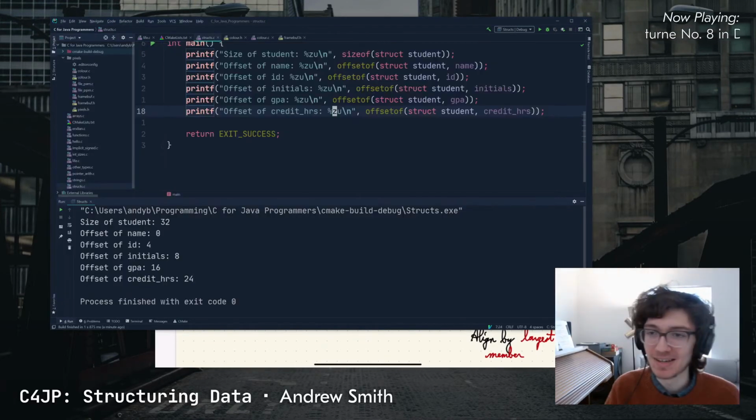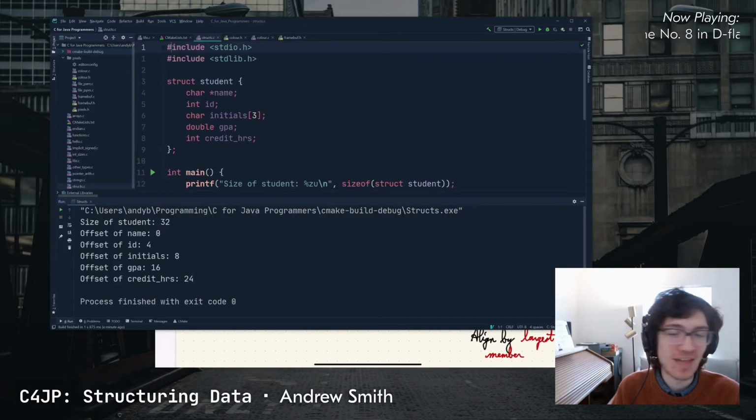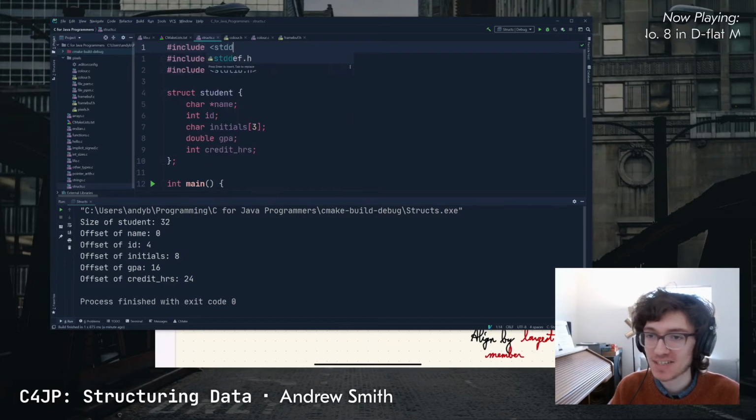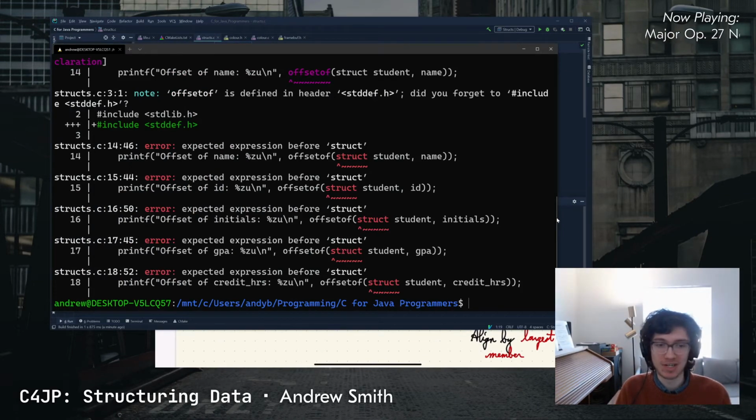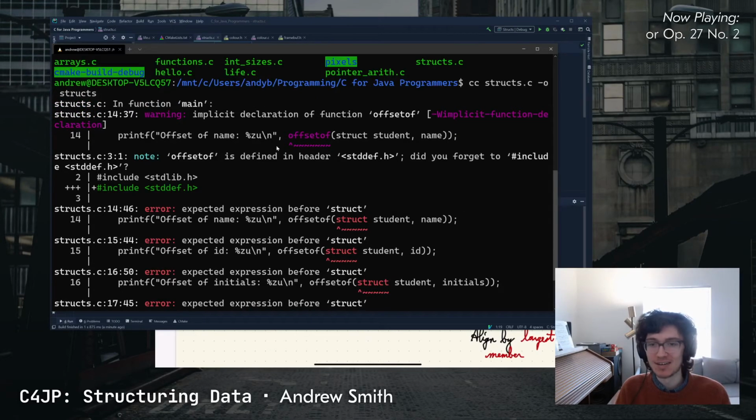Oh, right. And actually, if you want offsetof, that is in another header called stddef.h, as the compiler is very nicely telling us, right? So GCC compiler warnings are actually pretty nice. It tells us not only what we did wrong, but then gives us a suggestion. It's like, hey, offsetof is in stddef. Did you forget to include it? And I'm like, yes, I did, GCC. Thank you.